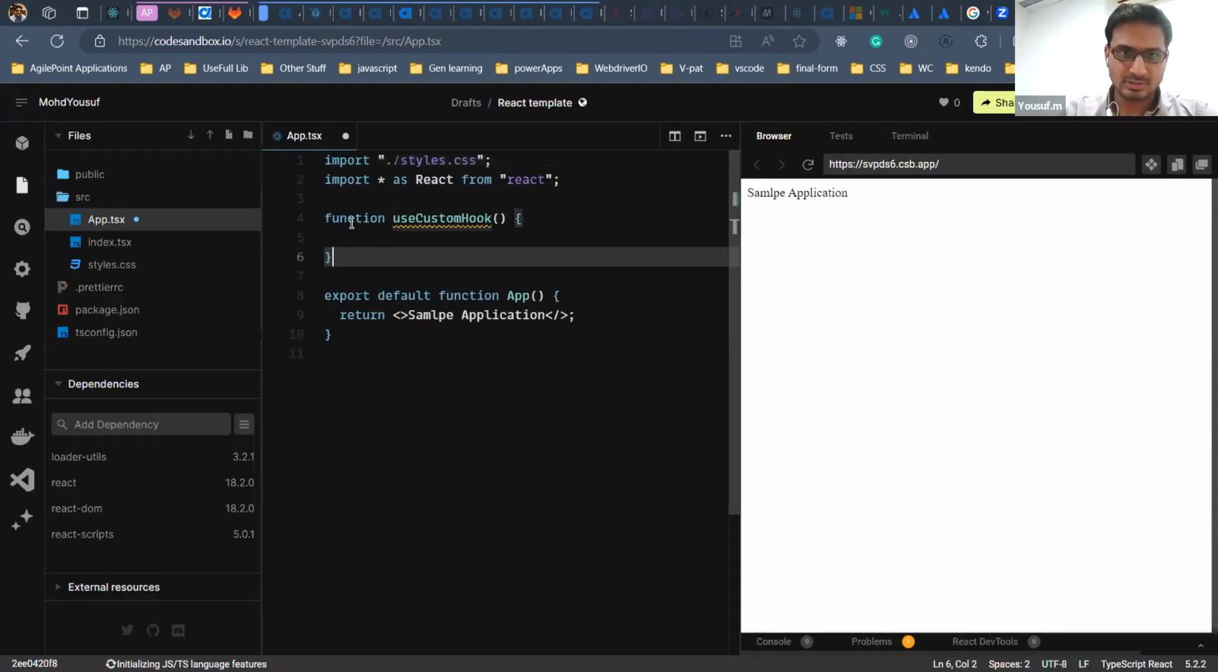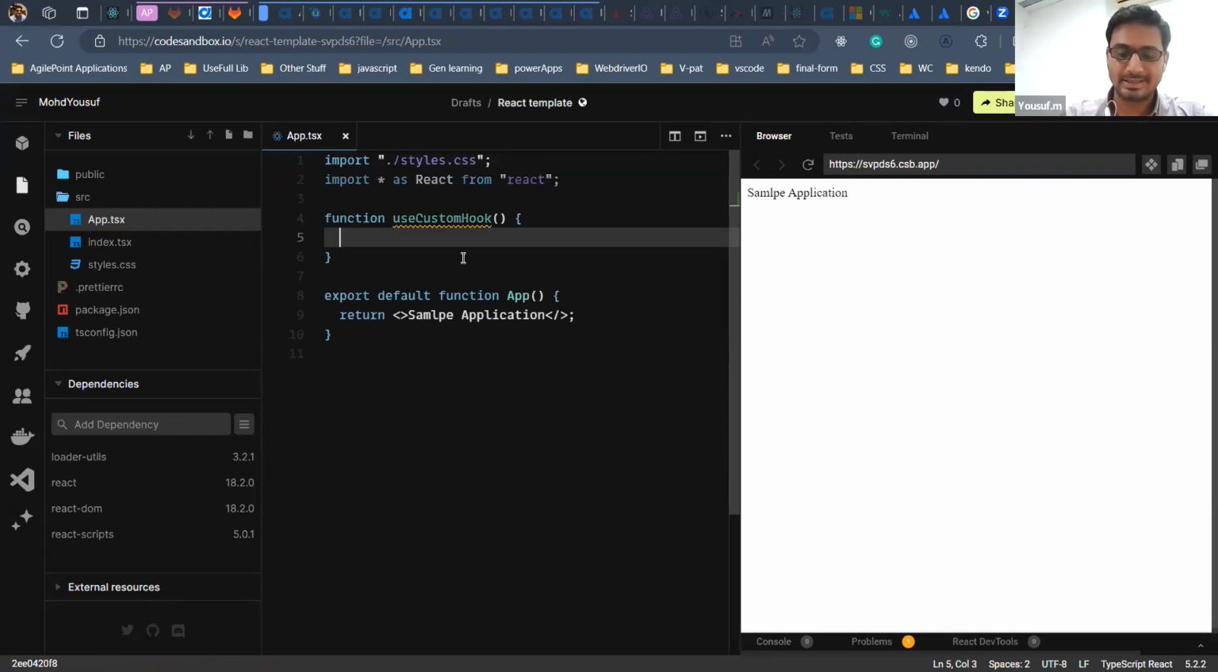Okay, so this was created. I will write a custom hook. Inside this I'll make use of a fetch API call. This custom hook can be used in any container to make an API call. It will return one method.